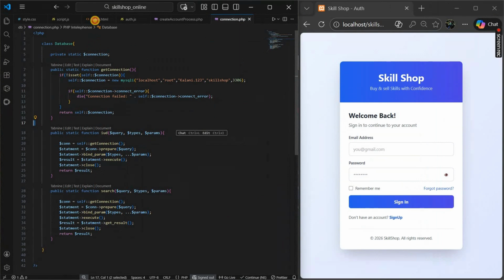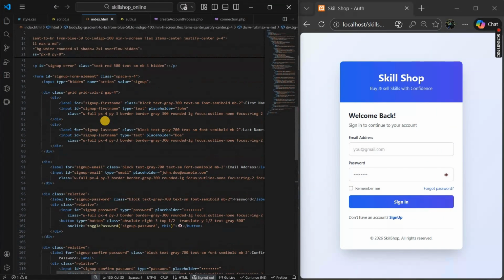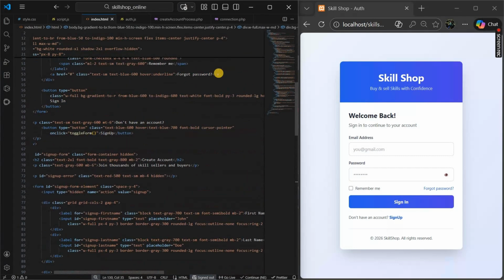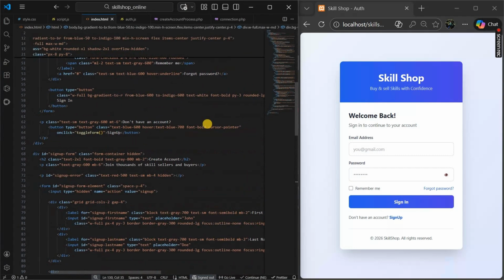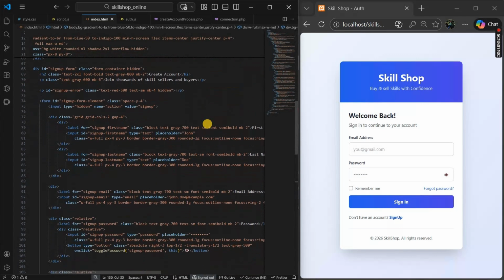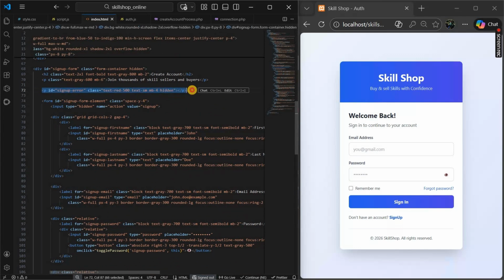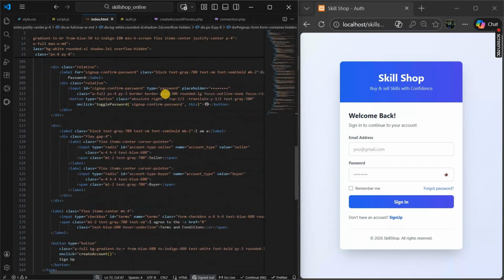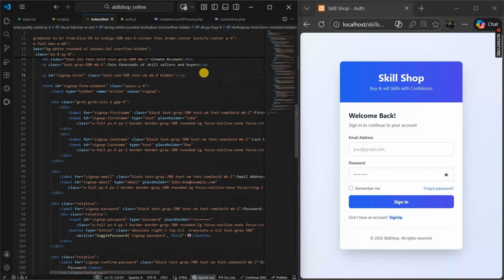Now we turn into the HTML page. We discussed the design in the last video. Today we discuss the programming part. In this line you can see I added a new paragraph tag with the ID sign up error. By default it has the hidden class. This is where we will show our validation messages like invalid email or password mismatch.